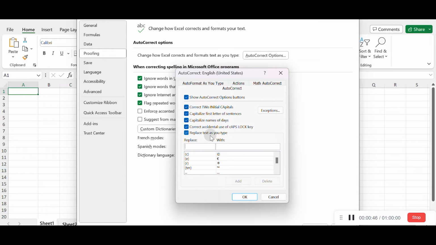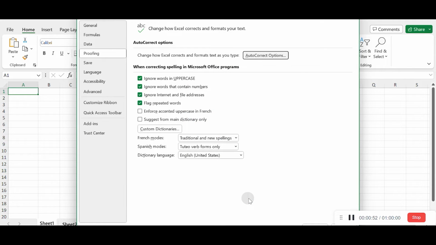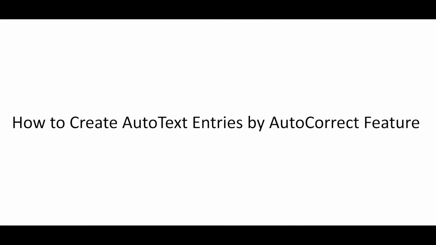Keep in mind that specific versions of Microsoft Excel might have slightly different menu layouts or options. If you are using a more recent version of Excel, the steps may be similar, but the options might be placed in a different location. How to create auto text entries by AutoCorrect feature in Excel.